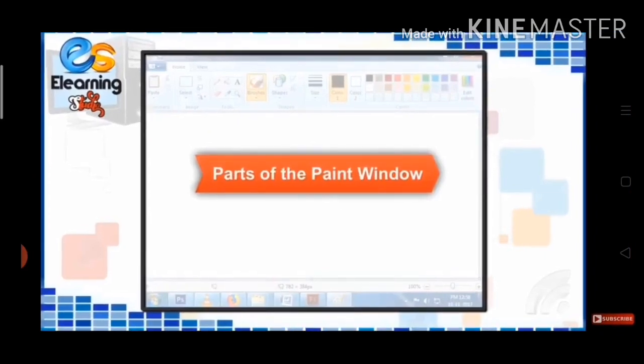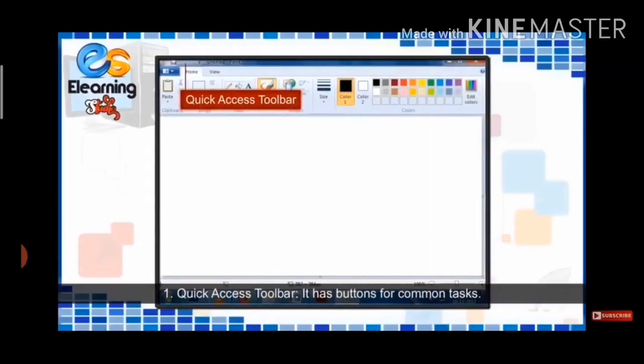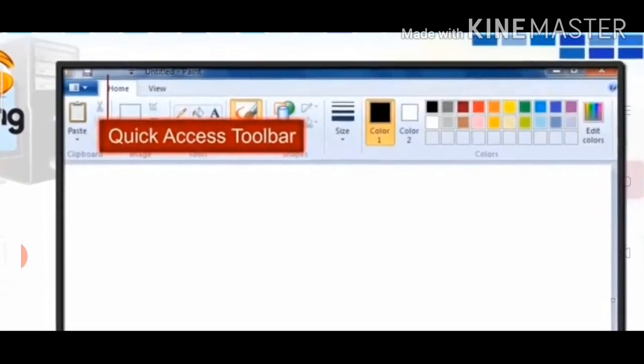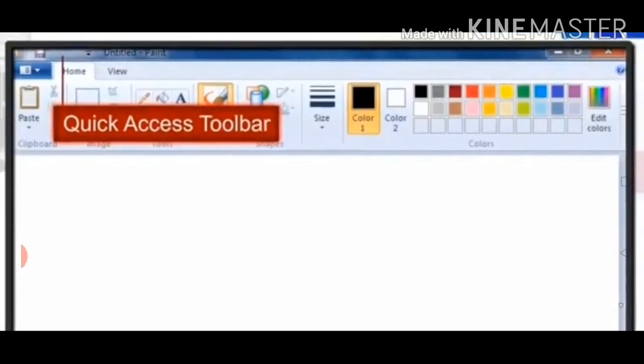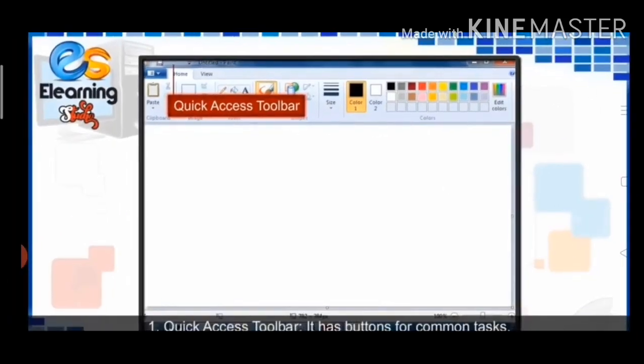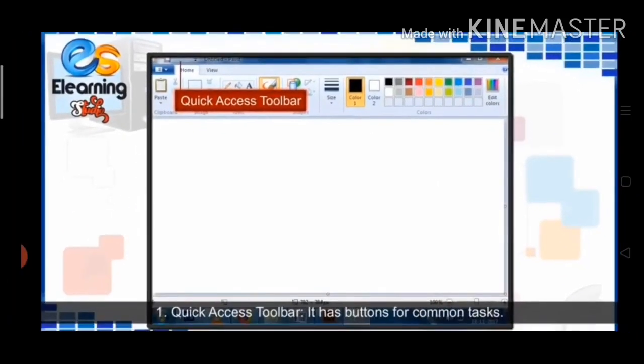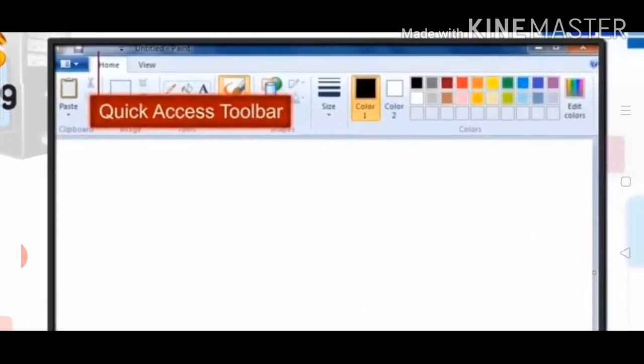Now, parts of the Paint window. Let's learn about the parts of the Paint window. First one is the quick access toolbar. It has buttons for common tasks. It is present at the left corner of the window. It contains quick use buttons for common tasks like the save button, undo button and redo button, so we can save the pictures from here.